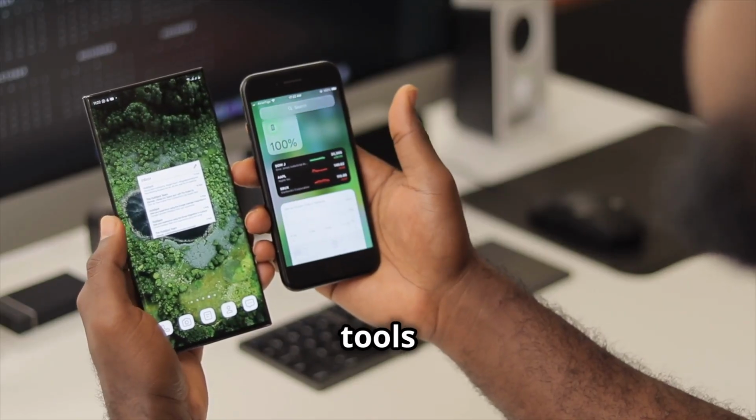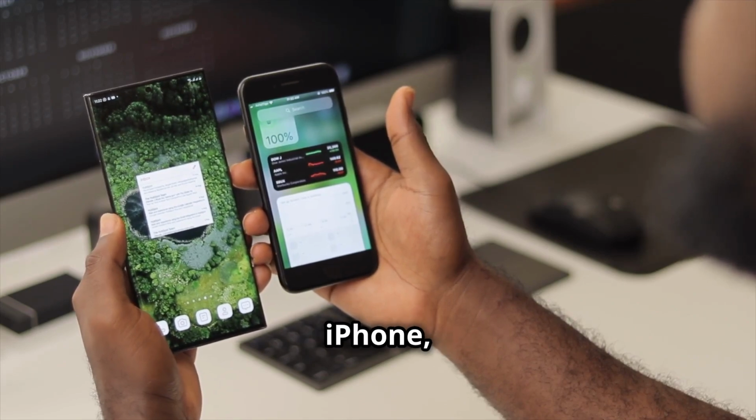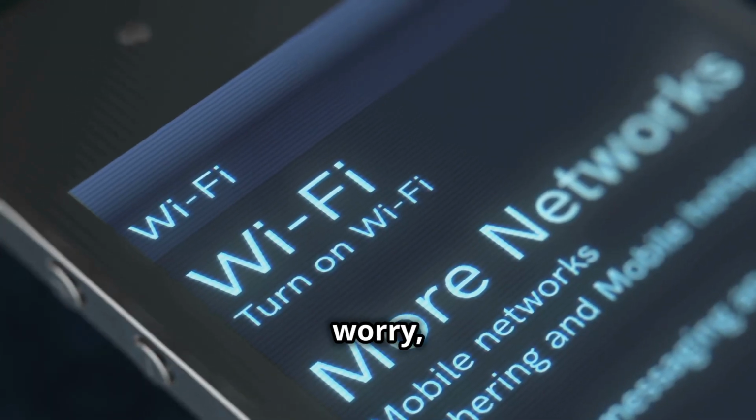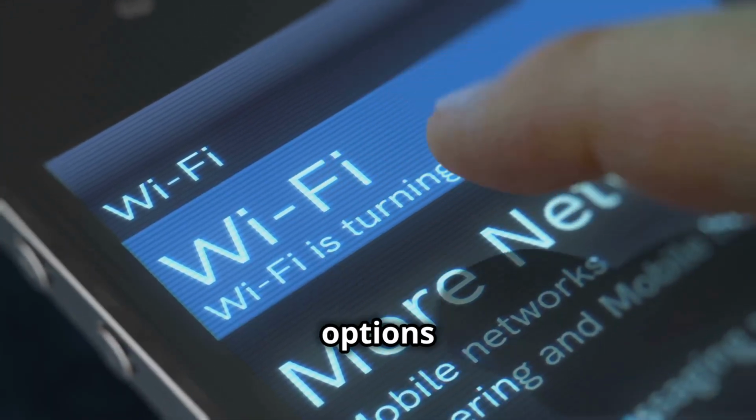We'll cover devices and tools that support screen mirroring, like iPhone, Android, Windows, and macOS. And don't worry, we'll look at both wireless and wired options briefly.